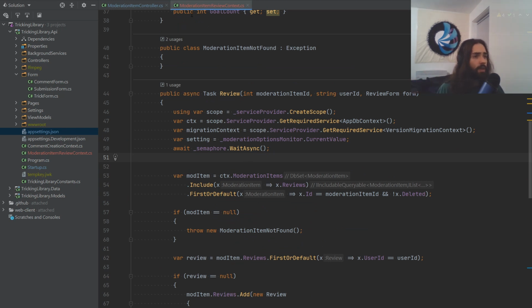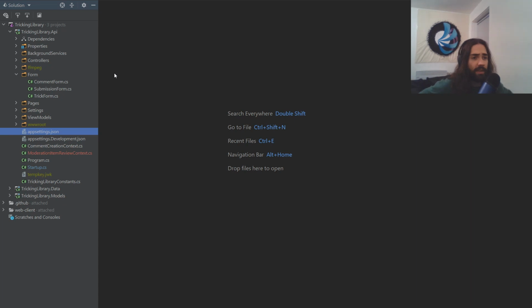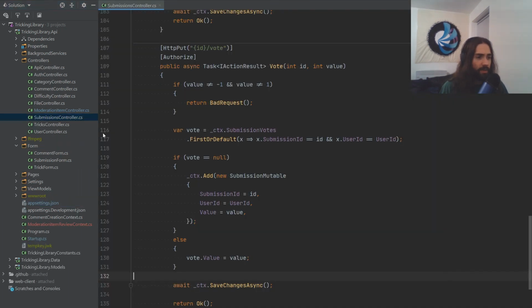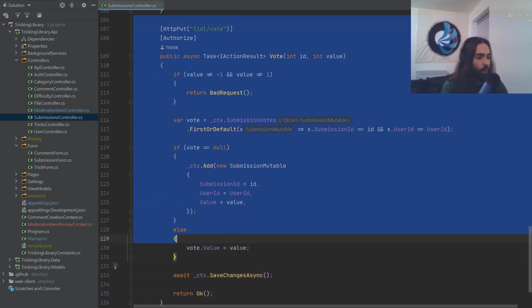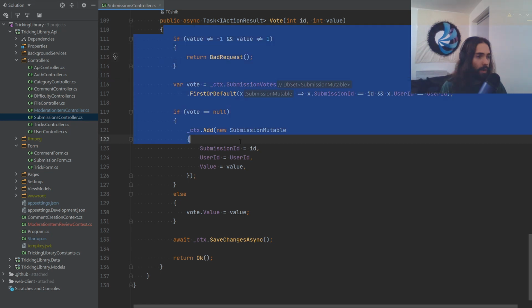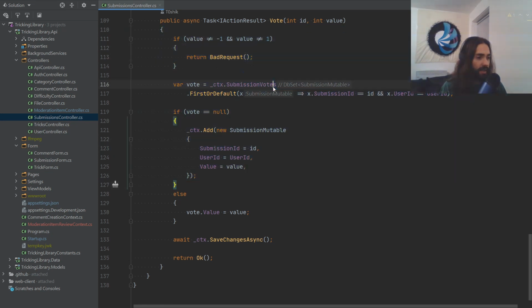votes, right? So the next thing that I want to take a look at is the actual votes for the submissions themselves, right? So where we have the submission controller, this vote function here. Pretty much the same situation. Imagine you vote once, the vote doesn't exist, you vote a second time, and you end up with 2 votes, and then this is just gonna go crazy, right?